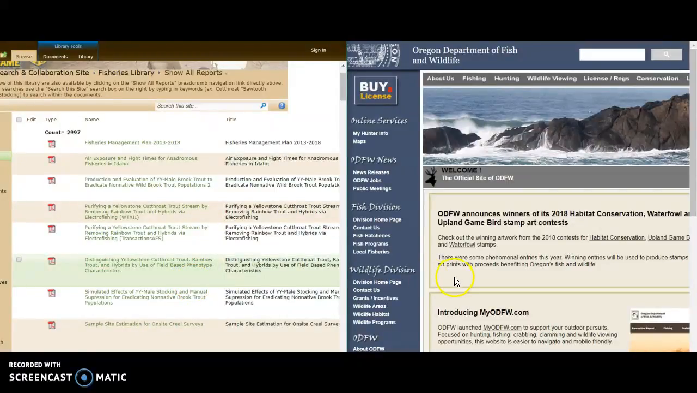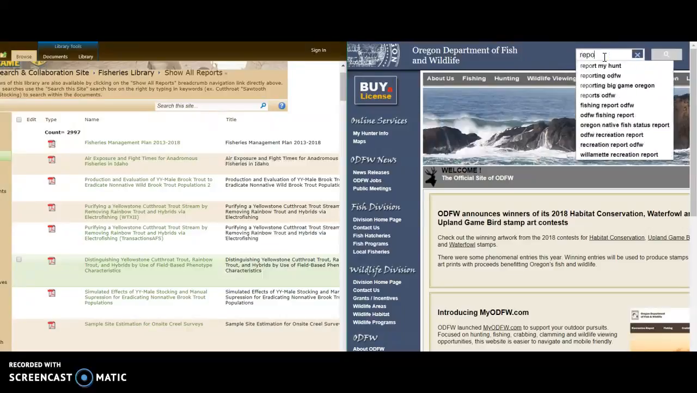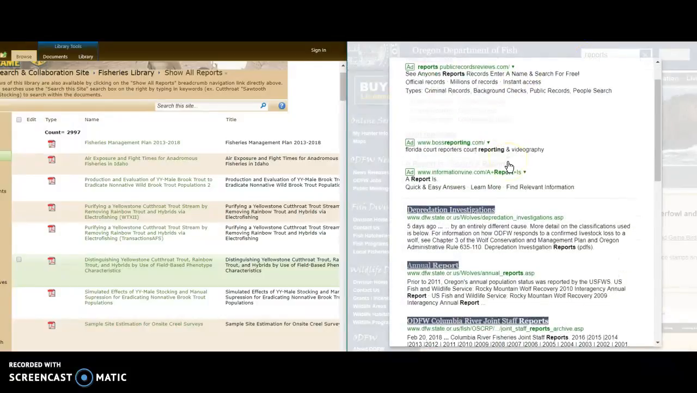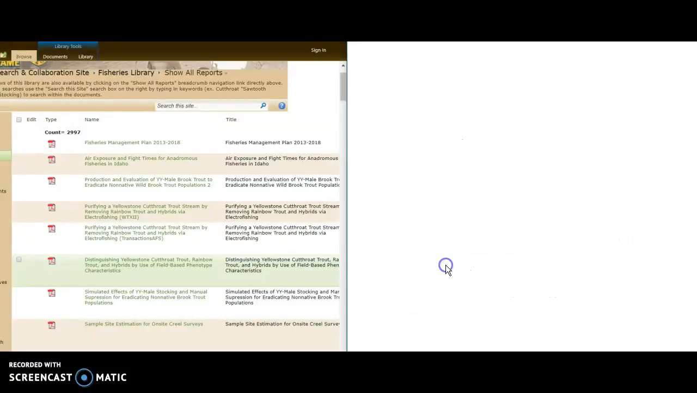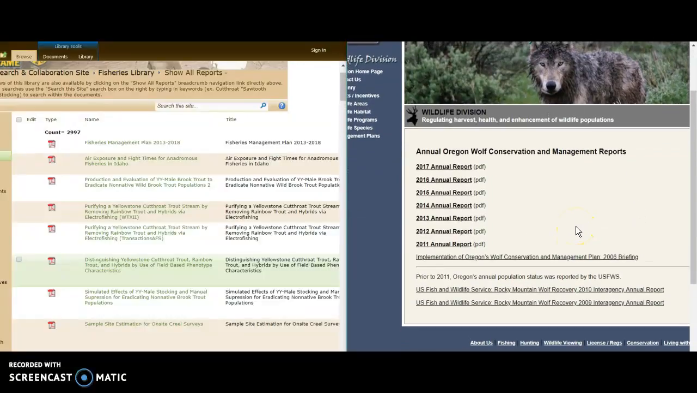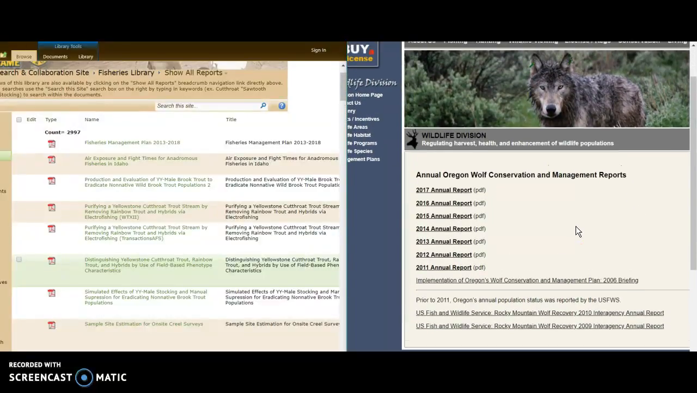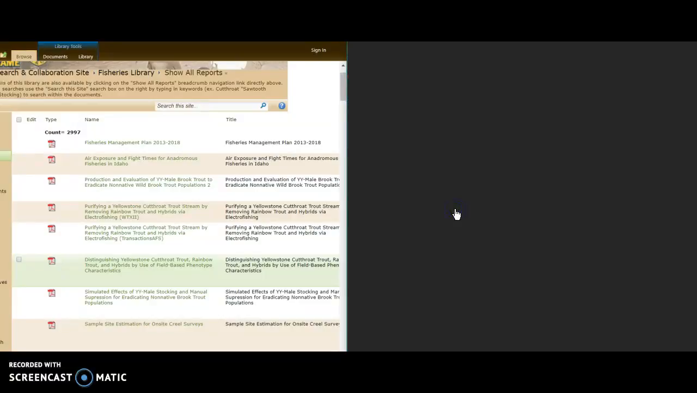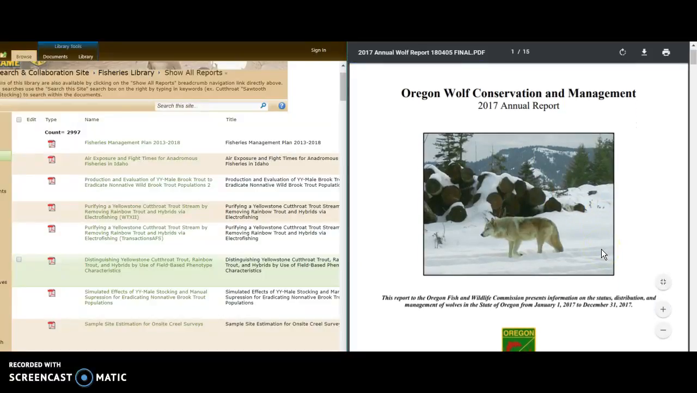On the Oregon site, it was more difficult to find. You have to use the search box and type in reports to find the technical reports. Click on Annual Reports, and this site only offers a limited amount of reports. By clicking on one of these annual reports, it'll open to a PDF.